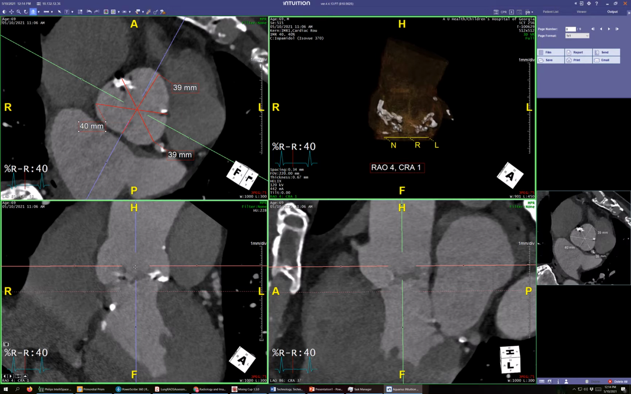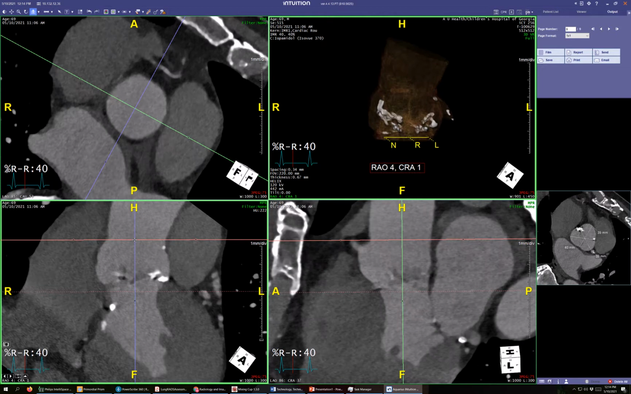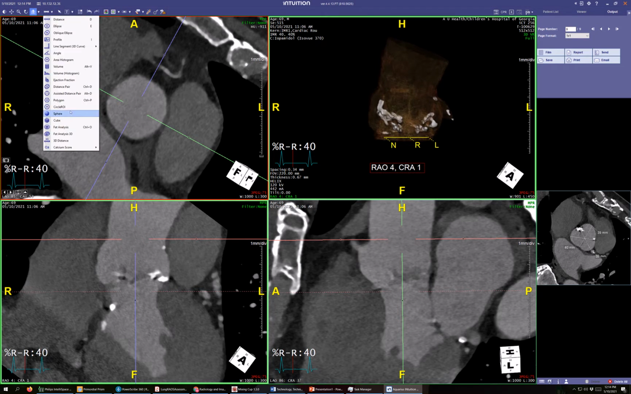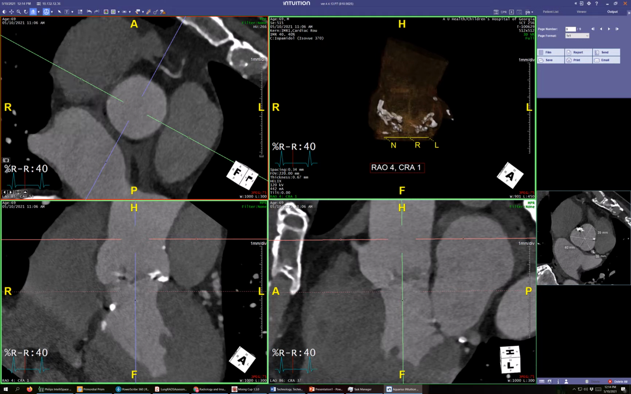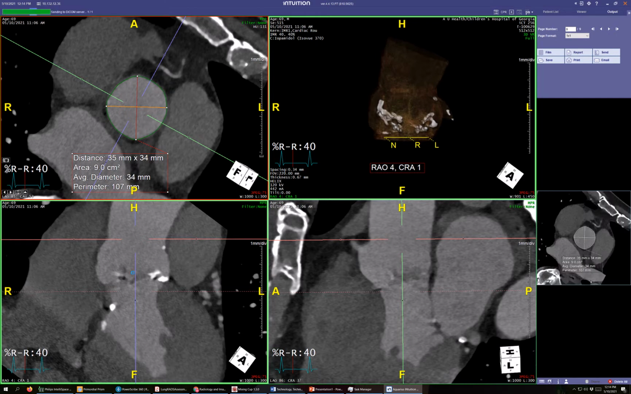Alrighty, and then we'll just continue up here, and this measurement doesn't have to be as critical. That's the sinotubular junction measurement. Well, in this case, I'm going to use the assisted distance pair tool. And what we'll do is we'll give them the area-based average diameter, which sees the circumference, sees the area and works backward to double the radius. All right. Now, I'm going to save our work here.